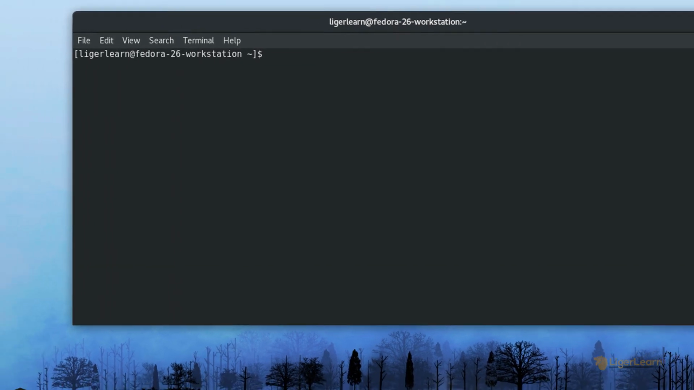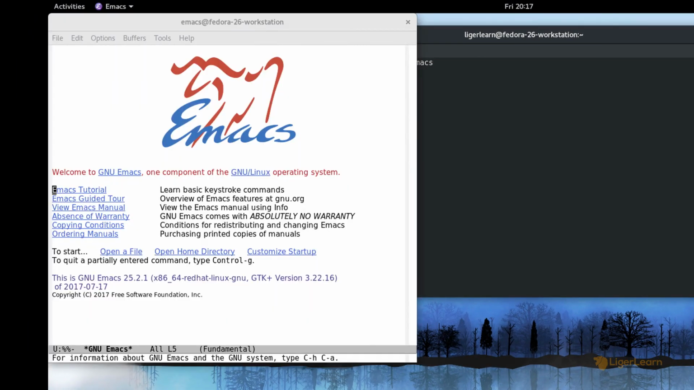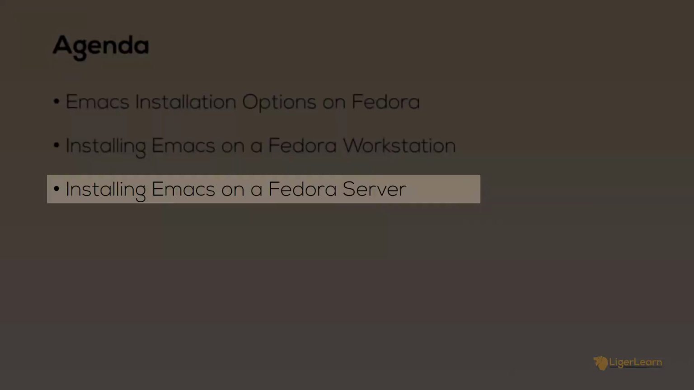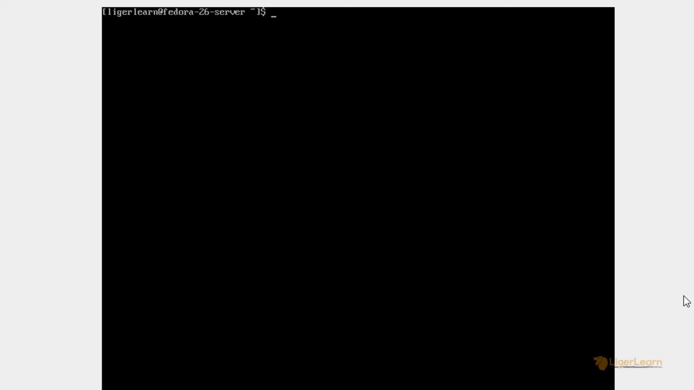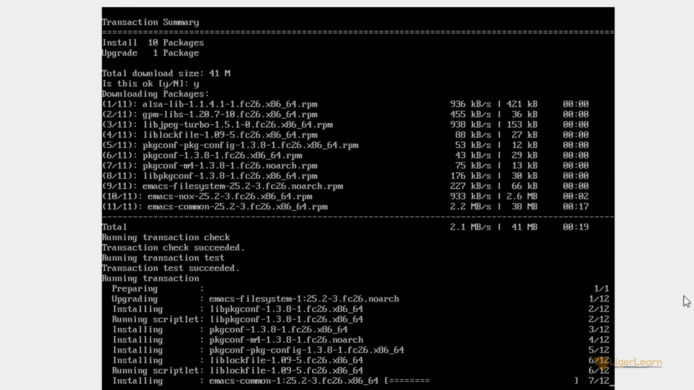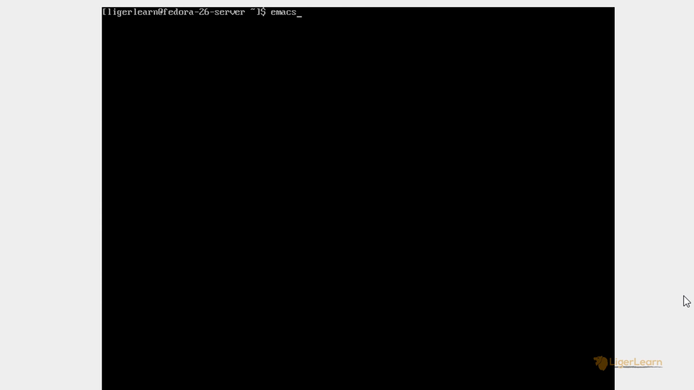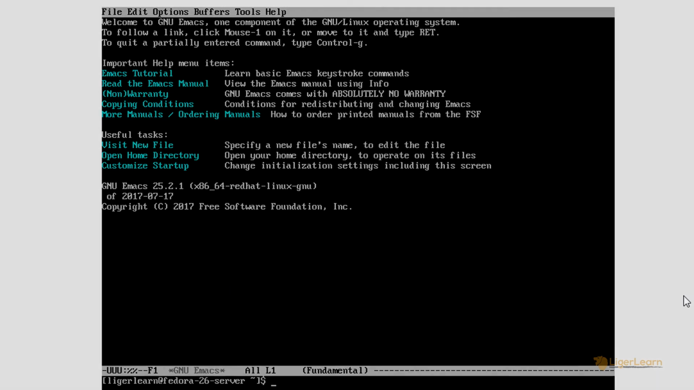Once installed, we can simply run Emacs by typing emacs in the terminal and pressing enter. This will bring up an Emacs graphical session. On a Fedora server, we don't want any of the graphical support. So to install Emacs, we run sudo dnf install emacs-nox. If you are prompted to confirm whether you would like to install, type Y and press enter. Once installed, you can simply run Emacs by typing emacs in the terminal and pressing enter. To exit, you will need to type the key sequence Ctrl-X, Ctrl-C.